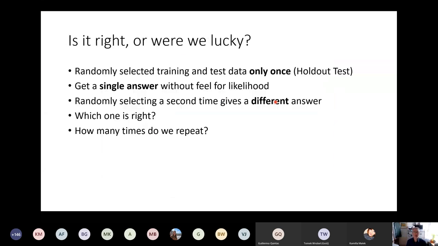So we did one test. We did our holdout test. We separated our data into 80% of the data we put into the training set, 20% we put into our test set. We did one test, we get one answer. How confident are we in that answer? We know that we did two of these tests earlier and we got different answers. So that's not necessarily great. How do we know which one's right? We did two tests, we got two different answers. How do we know either of them are right? How do we know how close to being right they were?